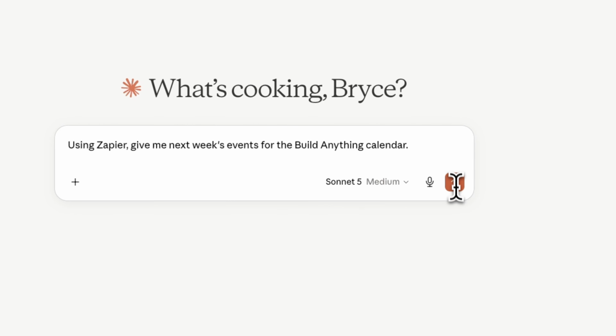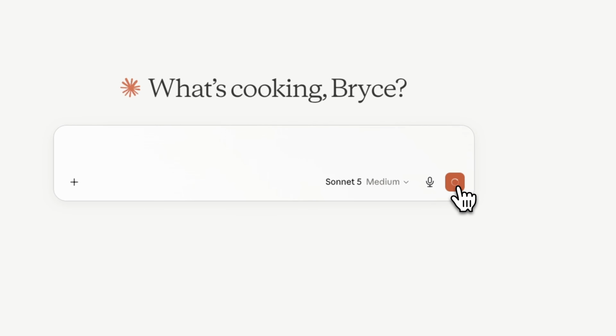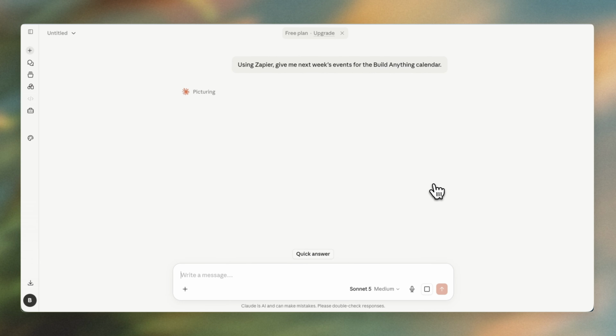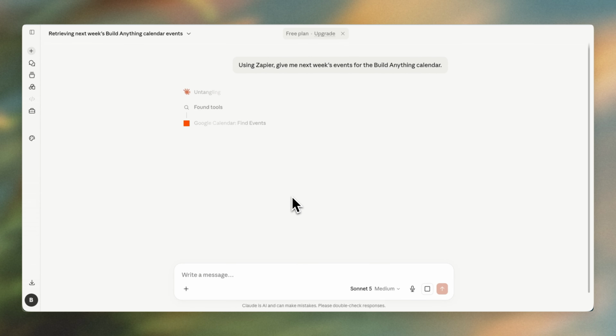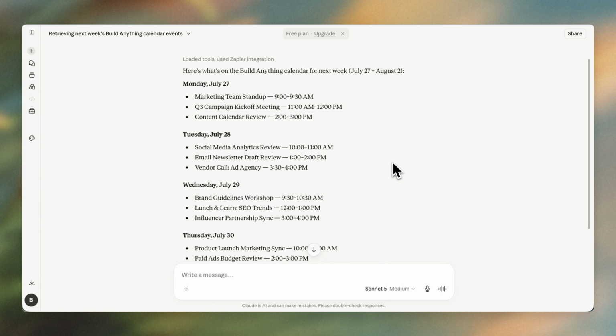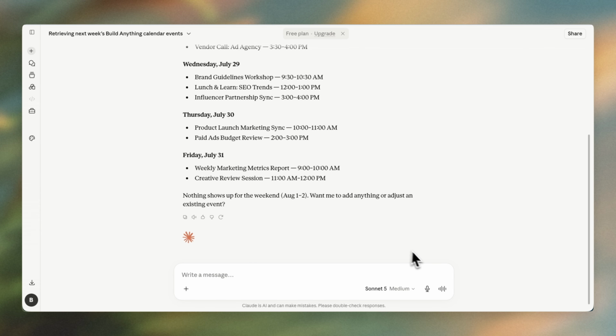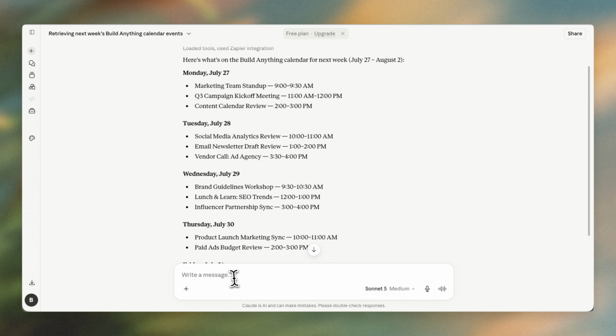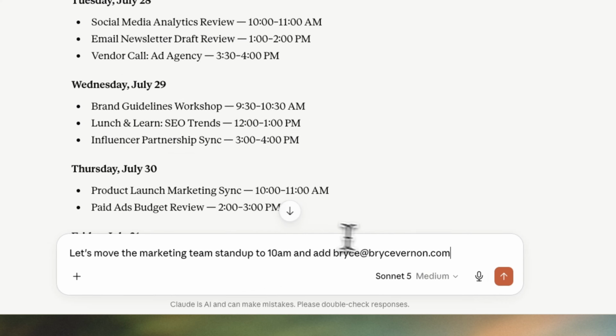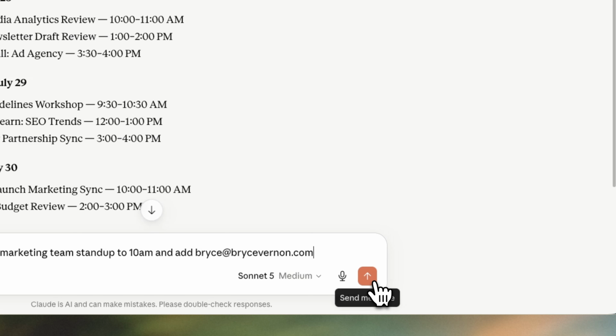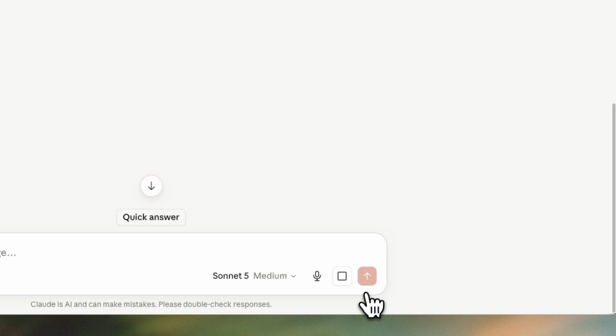Now we can ask Claude to show us next week's events for our Google Calendar. We'll click Always Allow. Now we can see next week's events. And if we want to change something, we can also do that. For instance, we can ask Claude to move the marketing team stand-up till later in the day and add someone else to it.